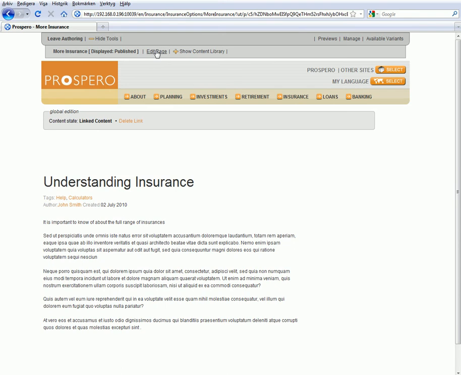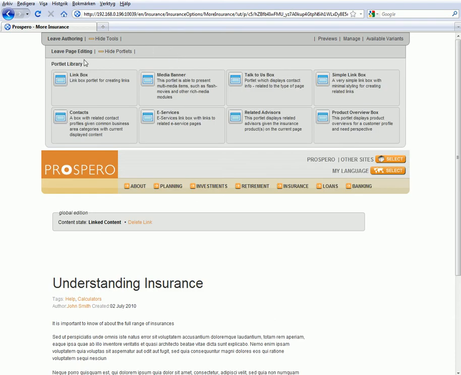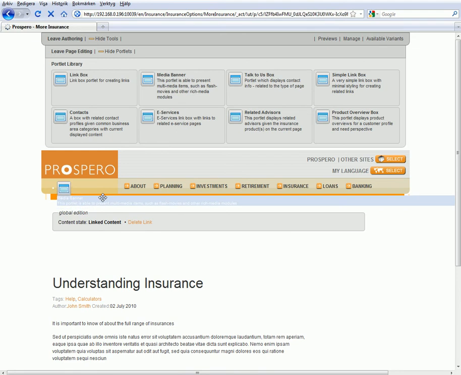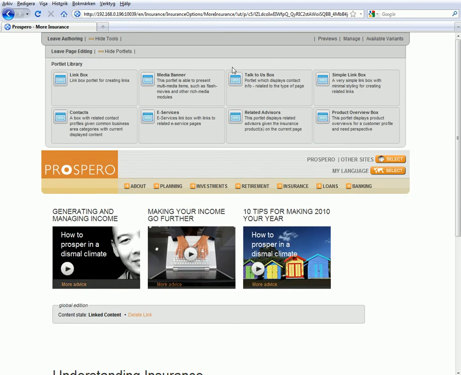Adding components means that we need to change the layout or add components to the layout. So to do that, we need to enter edit mode, or edit page mode as we call it, like that, and we now have an option of adding more portlets. So we enable this portlet menu. Now we have a selection of different components we can use on this page, and we're going to select this media banner that allows us to display some teasers for different products and videos about products, so this page becomes a bit more interesting for us.